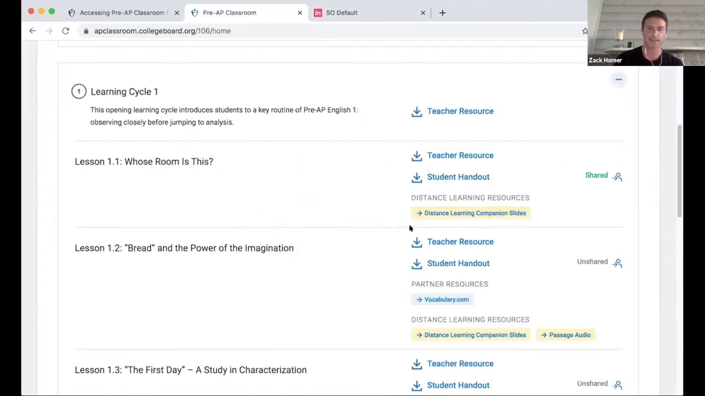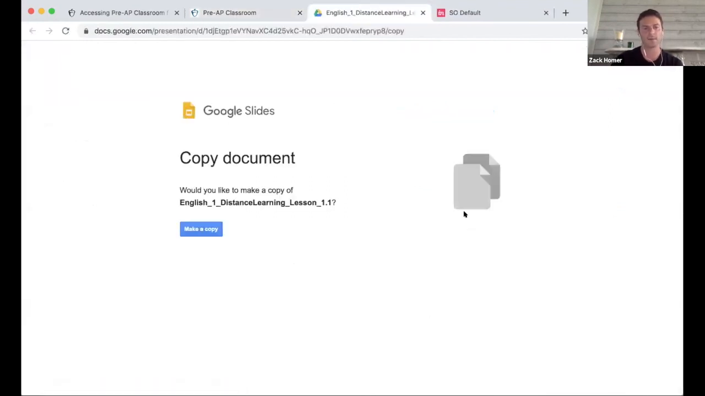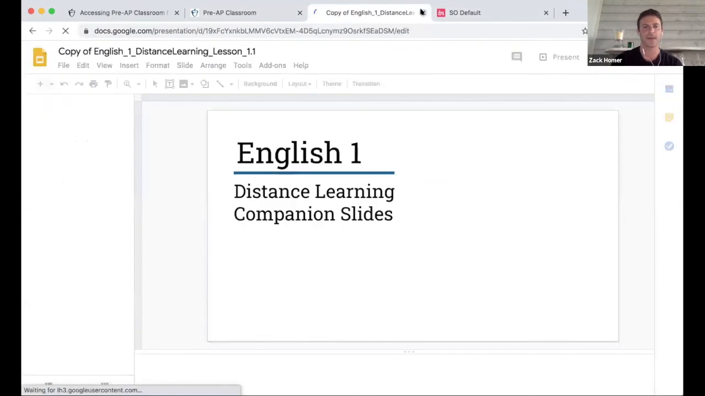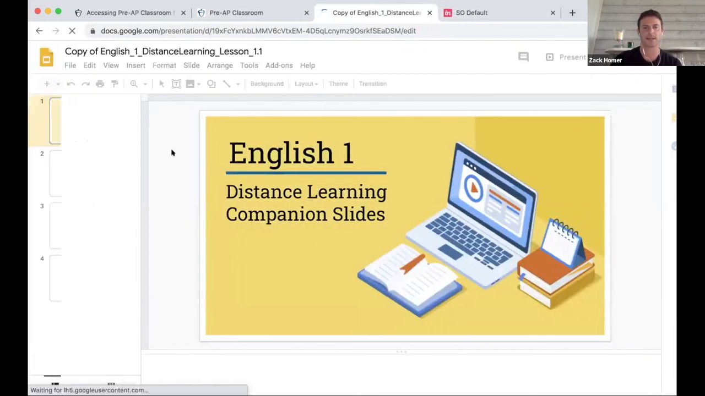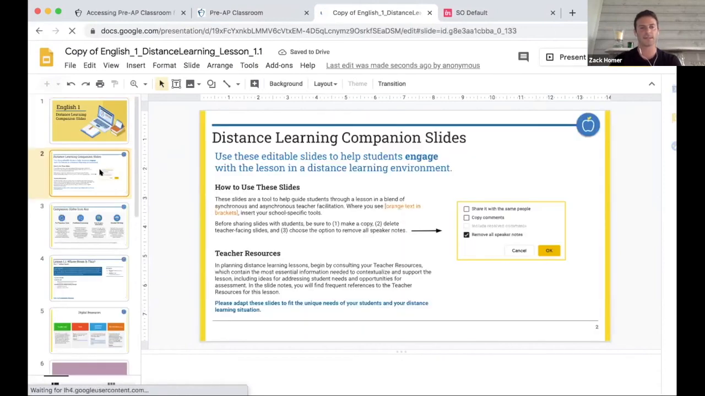So the second thing to point out, and really the second type of resource, is what's known as our distance learning resources. So a couple different areas here. Number one are some distance learning companion slides. These are actually Google slides. So if I do make a copy, I now have access to, see if this works. Here we are. We have access to our distance learning slides here. So this is a great resource.